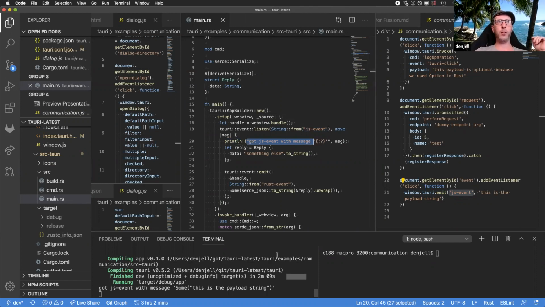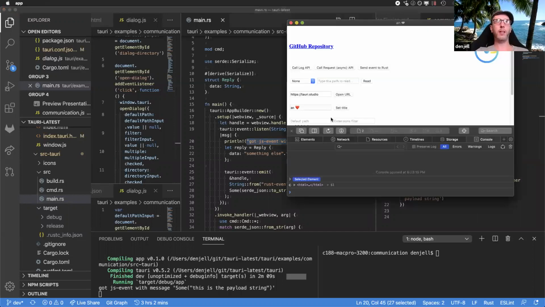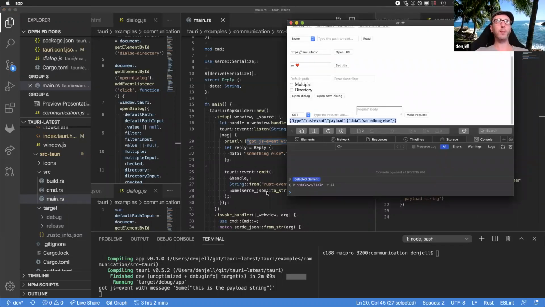This is a payload string, and then we're going to emit our struct, data, something else. We're going to emit that back to Tauri. And that's what we're seeing here, something else.